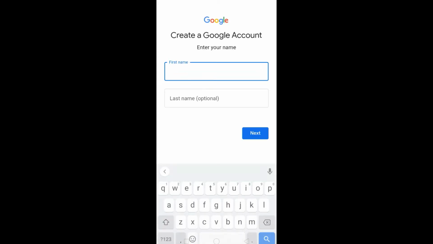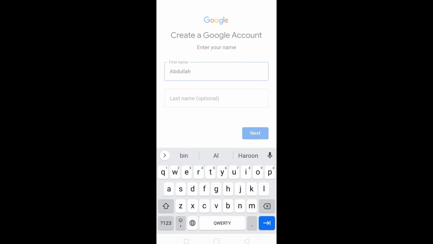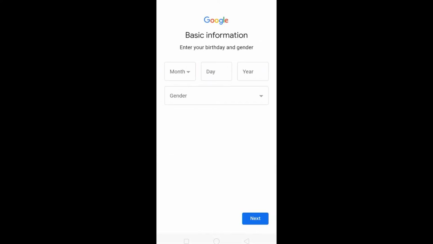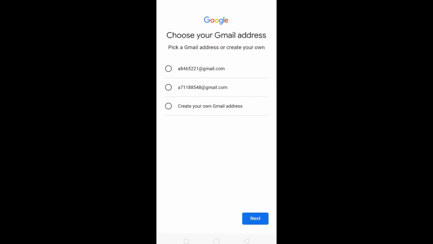Now enter your name. Click on next. Enter your date of birth. Select your gender and then click on next. Select create your own Gmail address.